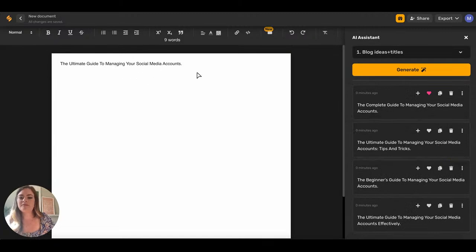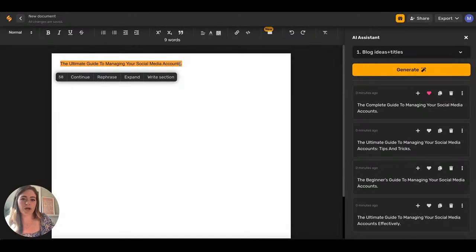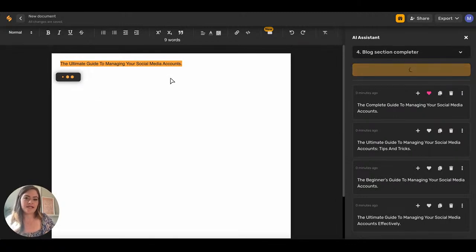So now that I have my blog idea and title, I'm going to go ahead and highlight it, and I want to go even quicker in my writing workflow. You'll see a shortcut bar whenever you highlight text, and there's a few really quick presets. So you can click continue to continue writing, rephrase if you want to rewrite that content. You can click expand to make it just longer and more descriptive, or you can click write section, and that's going to give you an entire blurb or paragraph based on the input that you gave it.